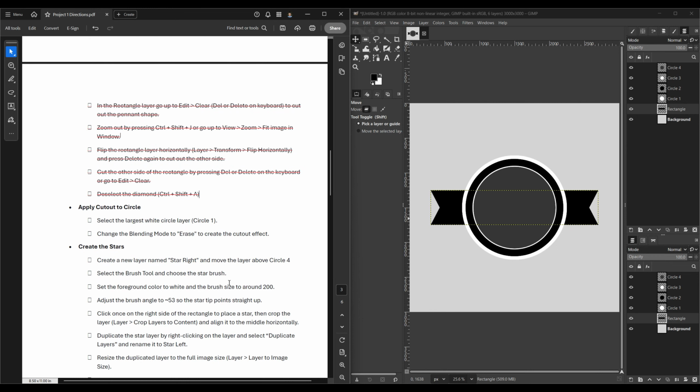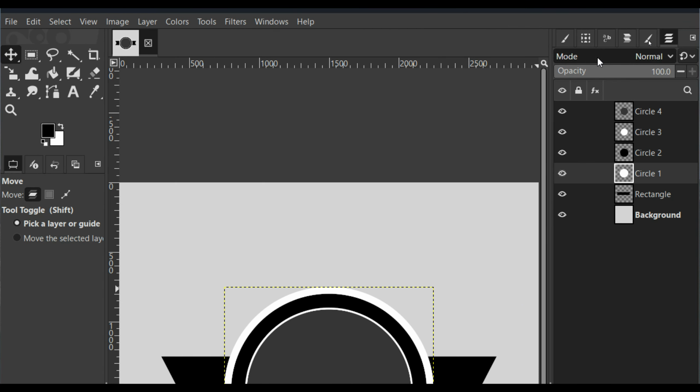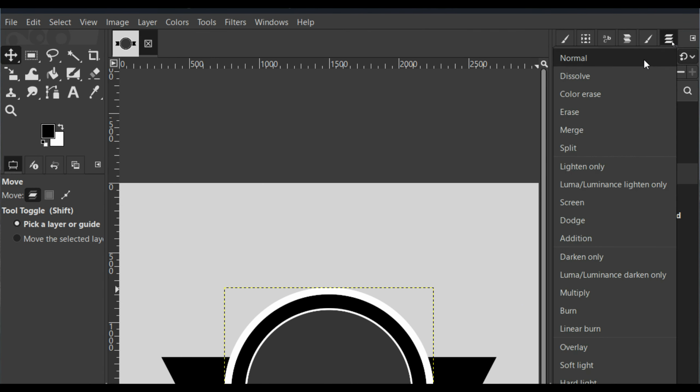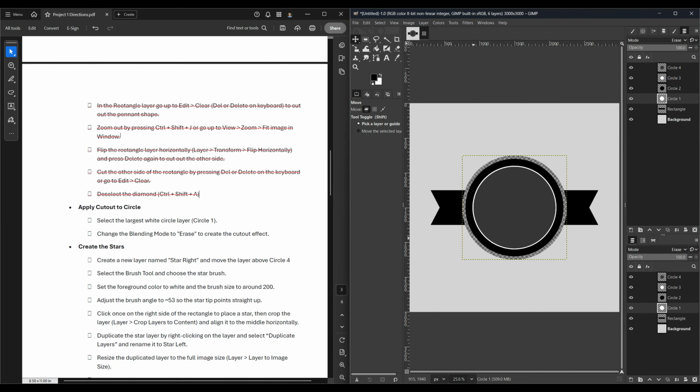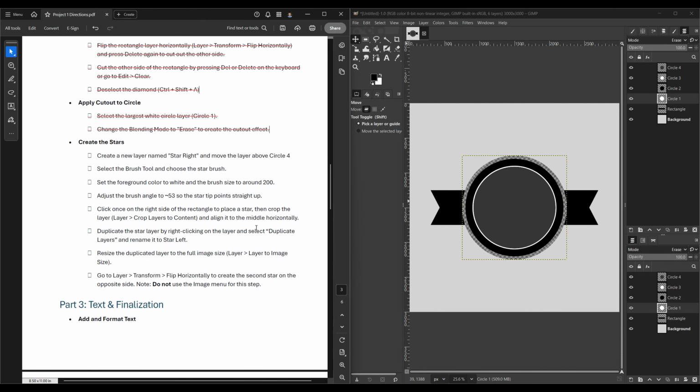All right. So now we want to apply cutout to the circle. So we want to select circle 1, and then we want to change the blend mode. So let me zoom that in really quick. Right now the blend mode is on normal. You want to click on that and then select erase. Zoom out, and you notice it cut out a circle there, so it's a transparent round border there, and that's what we want. Go ahead and check those off.